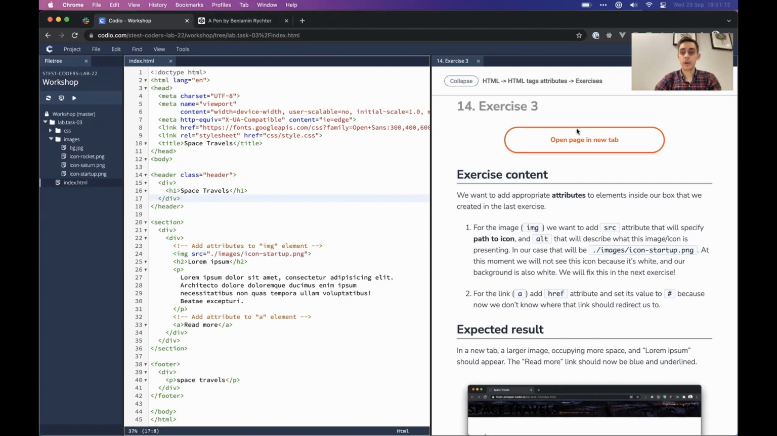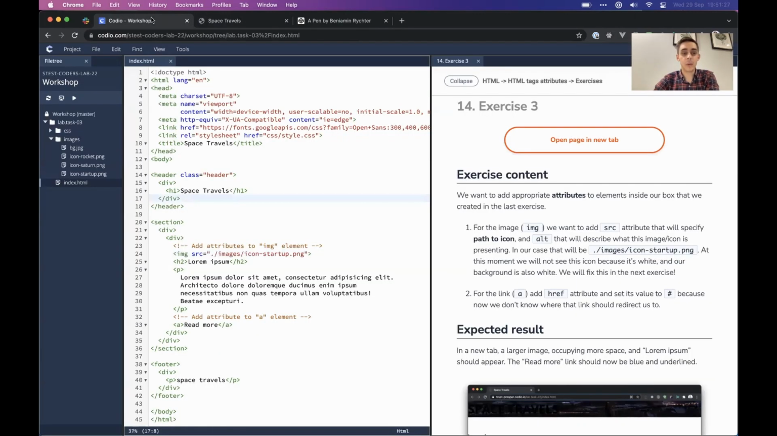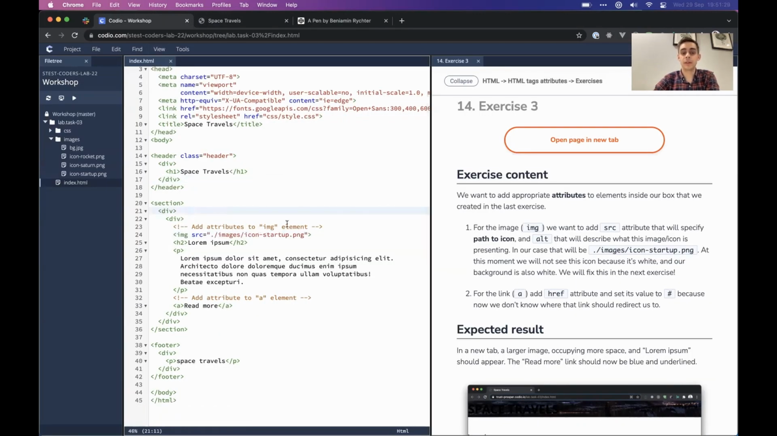And if we show our website, we can see that our rocket is here. So we can see this rocket. This rocket is visible for us because it's white, and so we can see that on the black background. But our path to the image is correct. And next thing, we want to add alt attribute, and this alt attribute is describing what this image or icon that we are using is presenting.